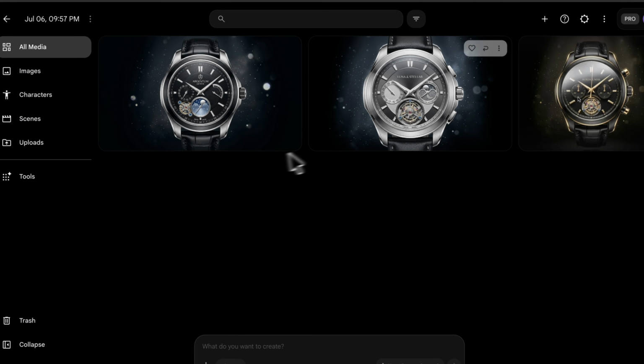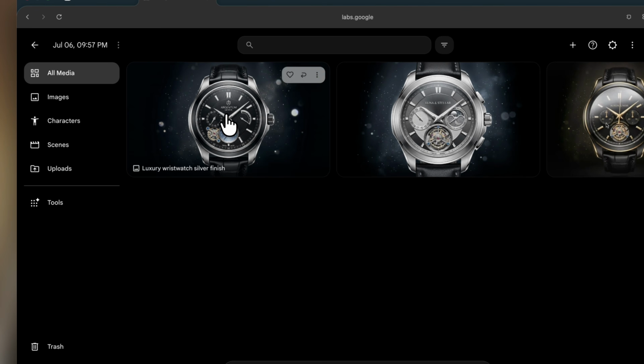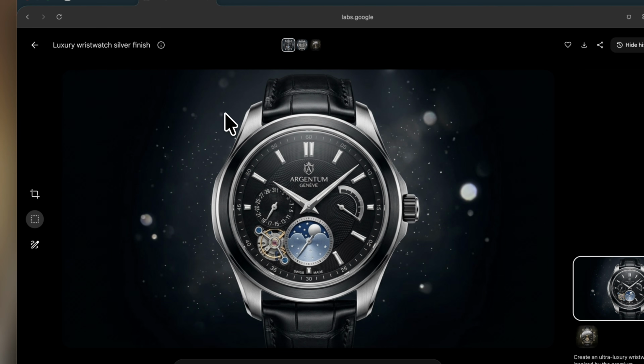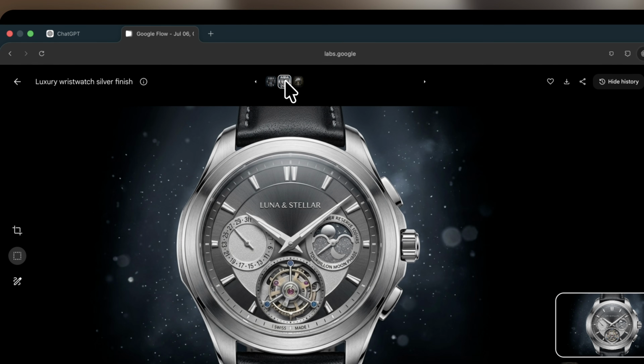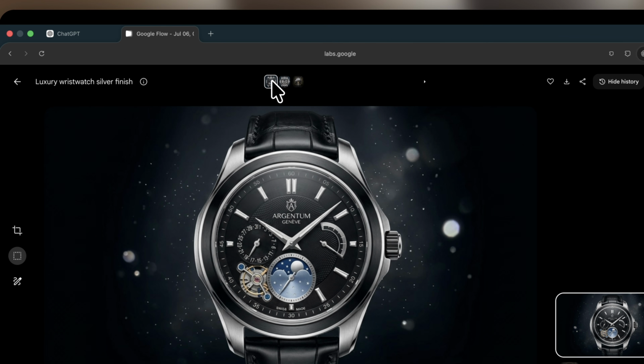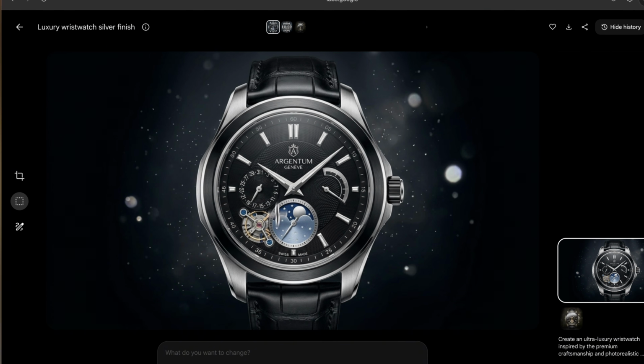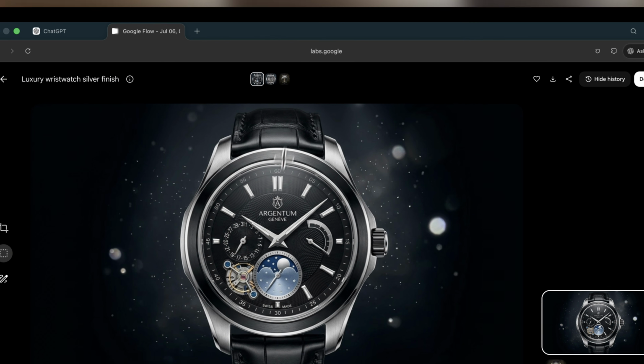Cool, now I have two versions. Let's take a look. Okay, this one is not bad. And let's see the second version. This one is more fancy. Both look really nice and premium. But for this tutorial, I'm going to use the first version because I like the dial here.